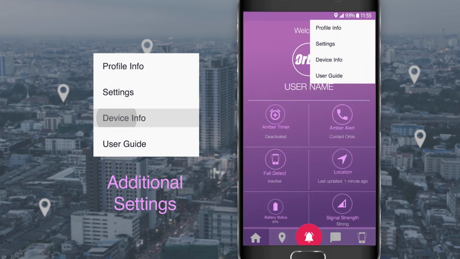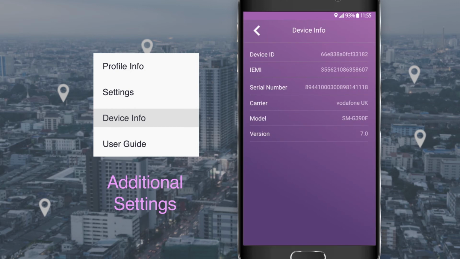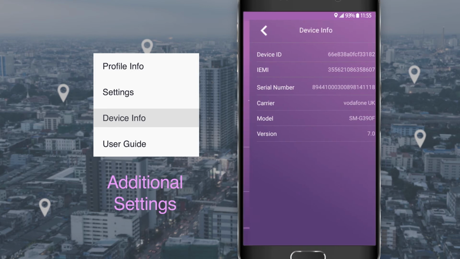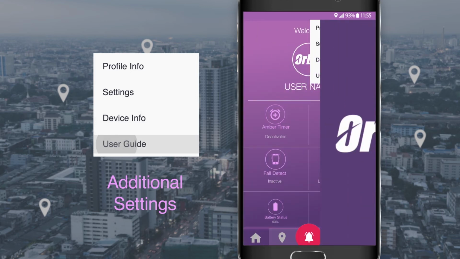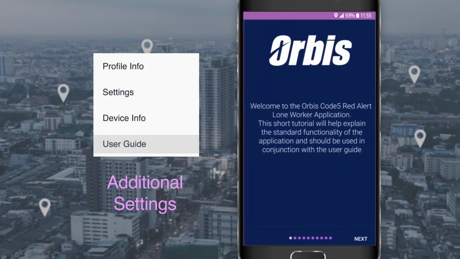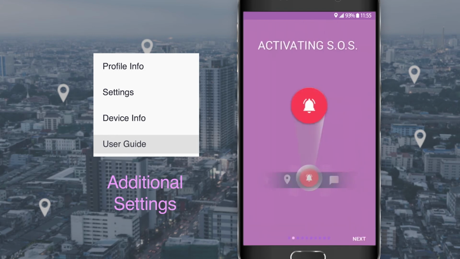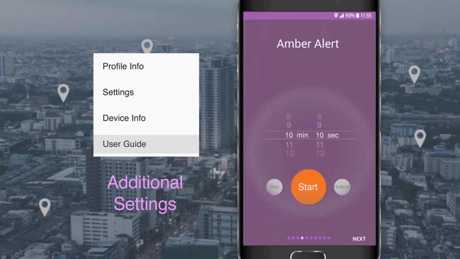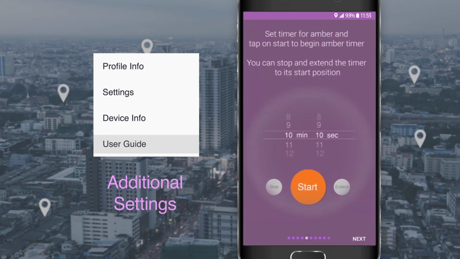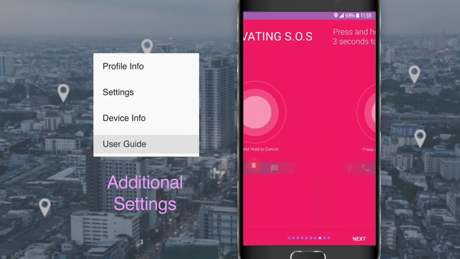Device info. This option displays various information, such as the model version of the application and the handset being used. User guide. Selecting this option allows you to access a short tutorial on how to use the standard functionality of the application. This is the same tutorial you'll have seen when first running the application.